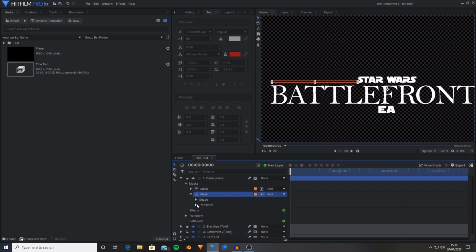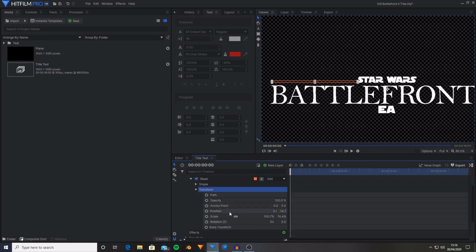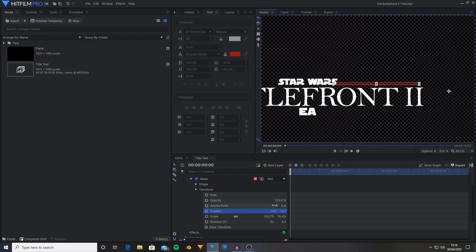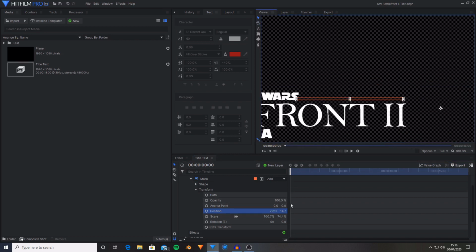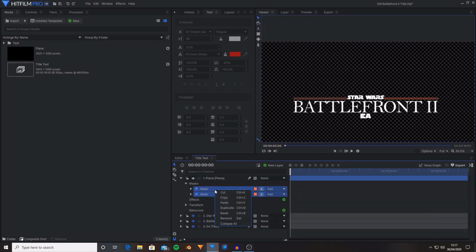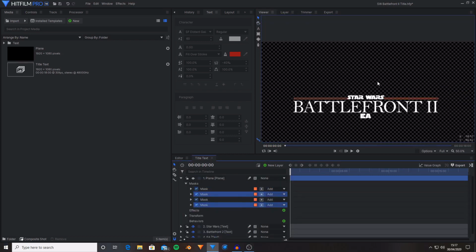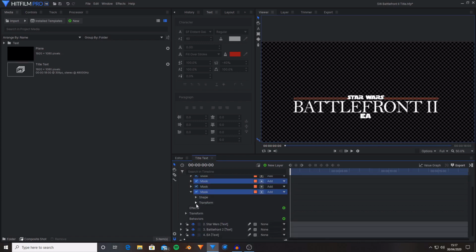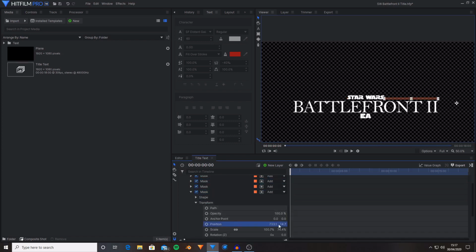Then I'm going to open the transform settings and select the position, just dragging it along on the Y to copy it over to the other side. Then I'm just going to line it up. I'm going to select both of these, right click and duplicate them, and then go into the transform settings for the first one and change the Y.